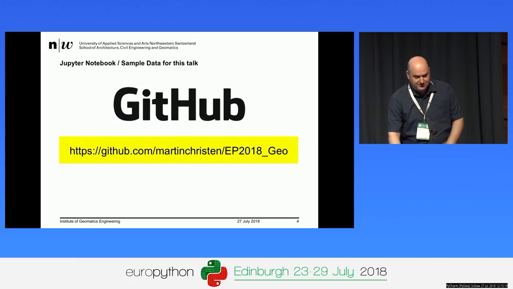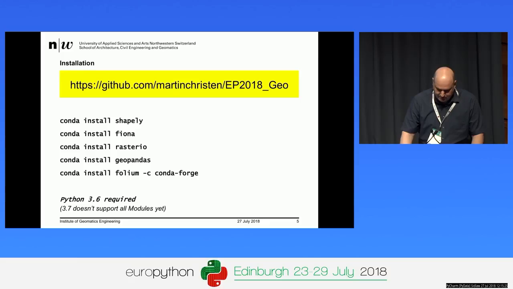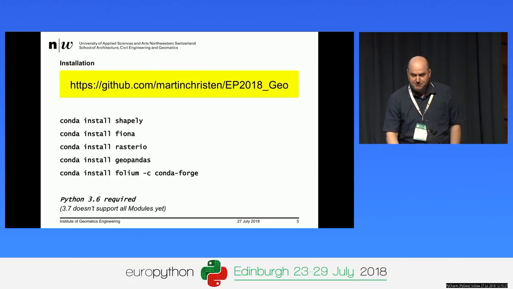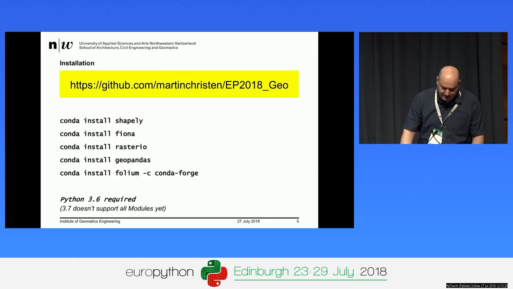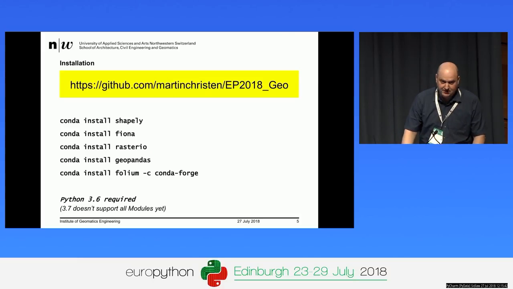So I don't want to stay with slides. I want to go to a Jupyter notebook. You can download it here. You can make a picture, or I will put it on Twitter later, or on the EuroPython page. So what you need is to install all these modules. It's quite easy. Most are in Conda repository, and one you have to get from CondaForge.